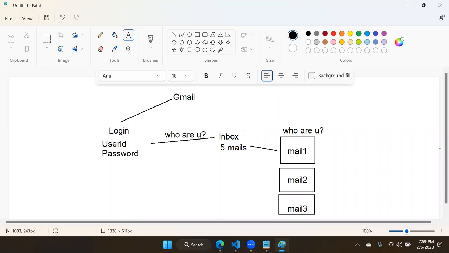That means up to the inbox only, your information is remembered. From the inbox, you go to another page, and it forgets your information. It's deleted. That means for every page in your email, you have to log in. This is not great. Before opening every mail, it says login.